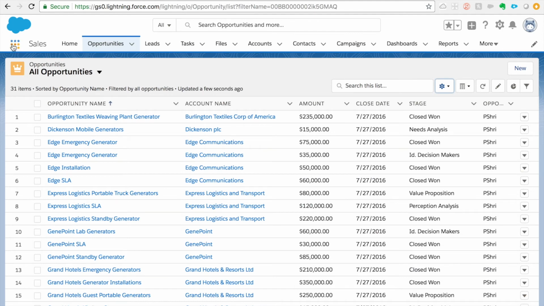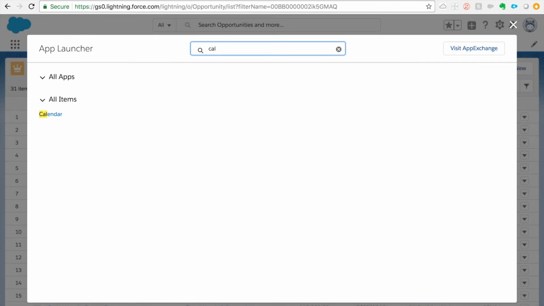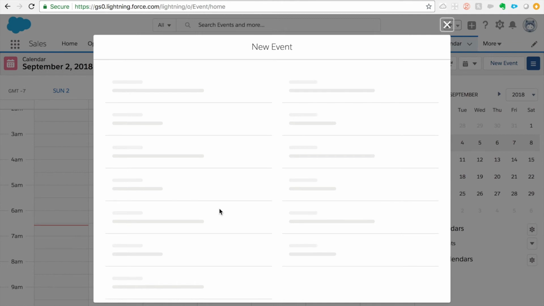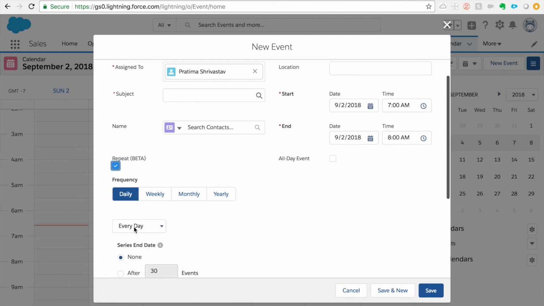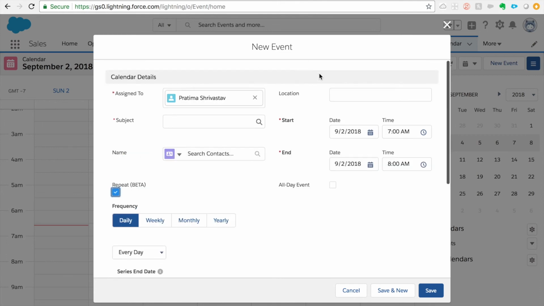Next feature is you can now actually add a repeat task on your calendar. So if I go to my calendar and click a new event, I can now say that I need an event which is on repeat. So let's say every day I have a 30 minute meeting at a certain time. I can do so by clicking this repeat button, which is still in beta. So please try it out and see how this works out for you. To access this feature though, you definitely need to go to your event page layout and make sure you add this repeat field to the page layout to access this feature.